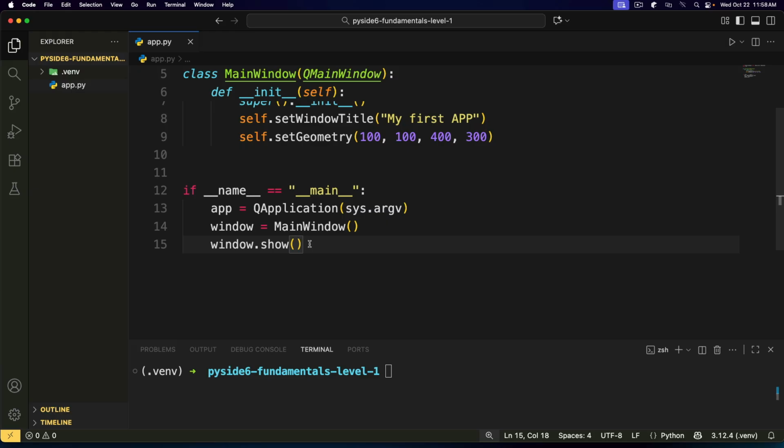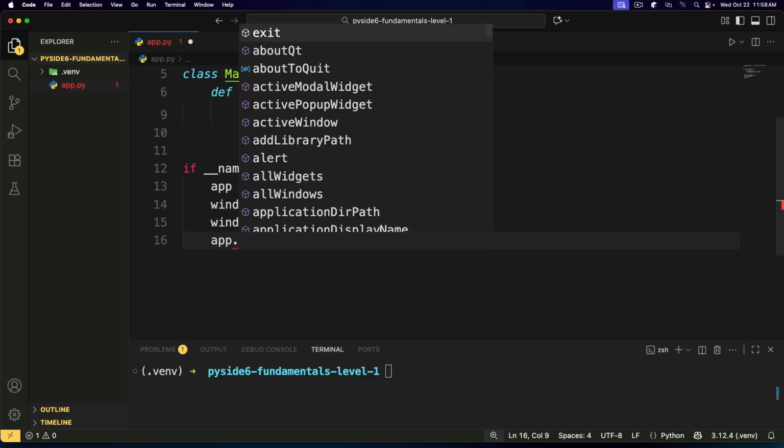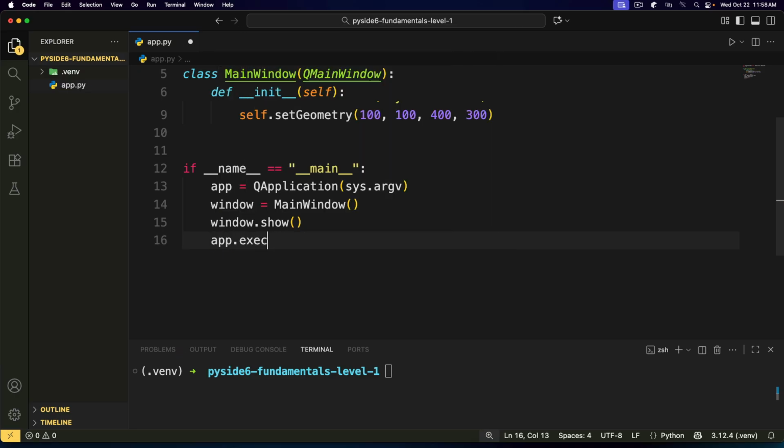Now you're not gonna see the window immediately here because it's gonna show up and hide real quick. It's not gonna keep it active. We need to do one more thing here to make it active. All right, so let's go ahead and do that. Let's go ahead and use app here to do exec, just like that. And this here runs the event loop, all right?